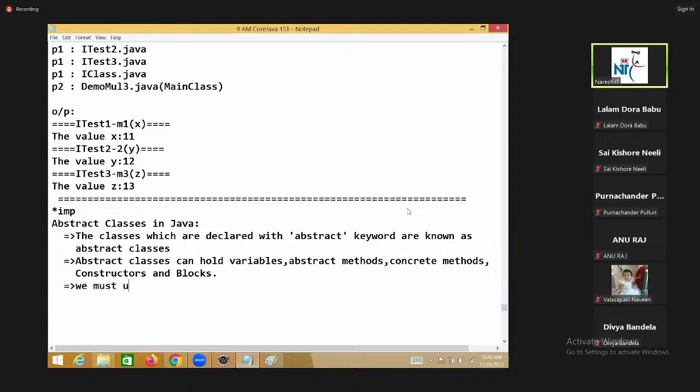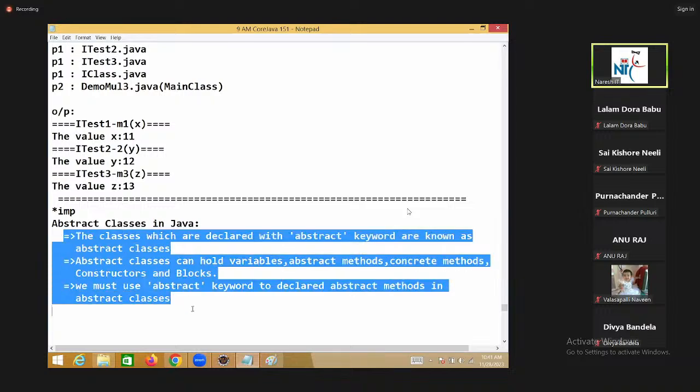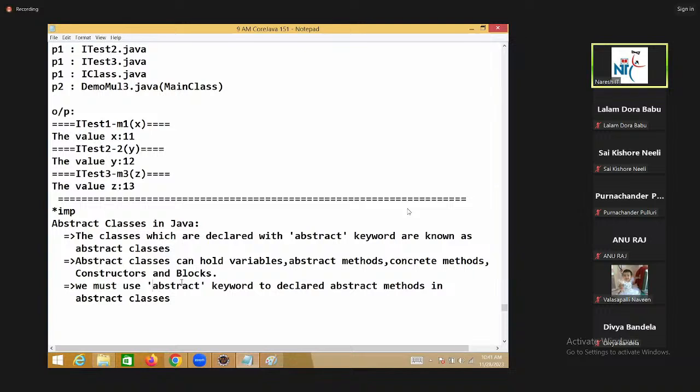We must use abstract keyword to declare abstract methods in abstract classes. Abstract keyword is mandatory. Okay, right.